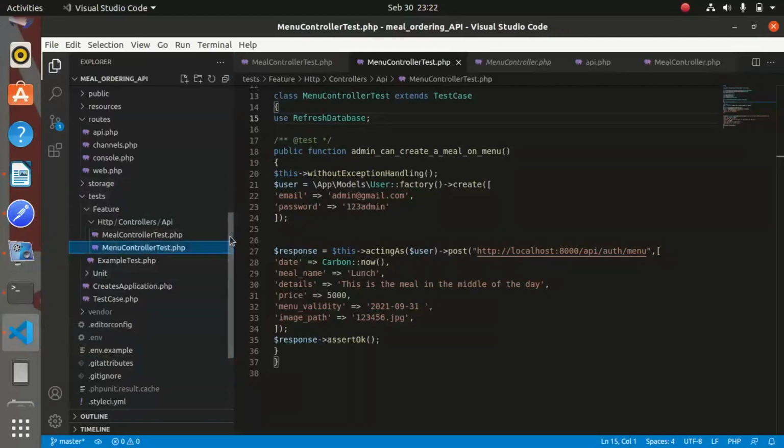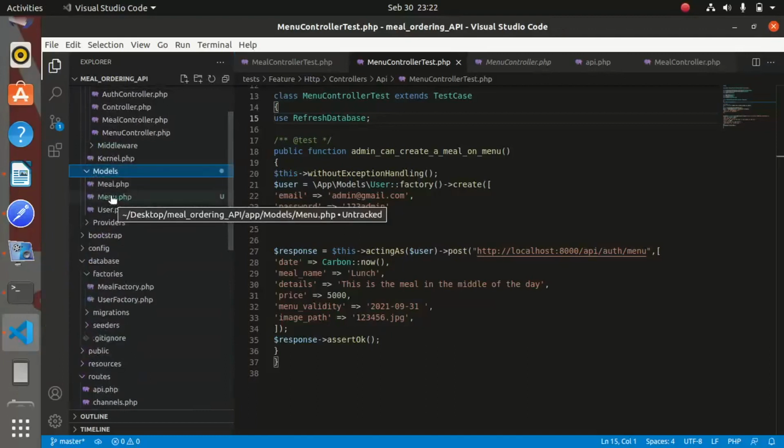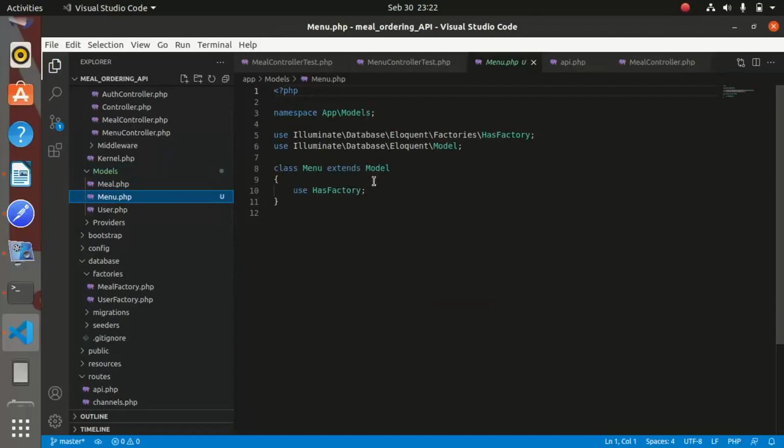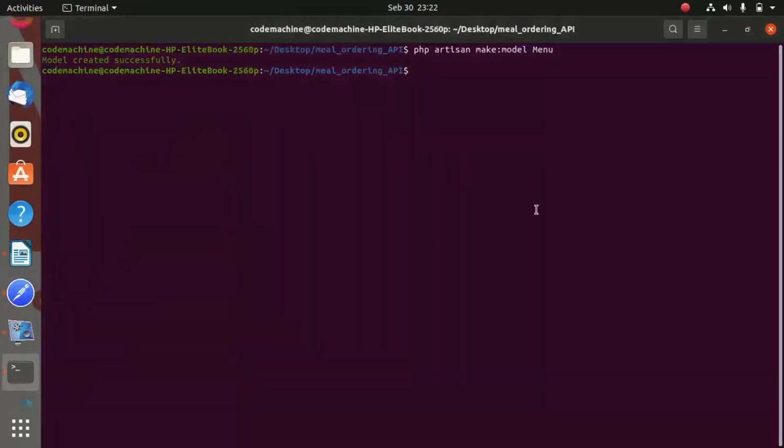So let us go into the folder for the models, and as you are seeing, Git is tracking that a model called menu has been created, which implements the factory, meaning that since the model is using the factory, we must also go ahead and create the factory for the menu. So let me first commit to git. We shall say git add and say git commit, and now I'm going to change the commit message to say added menu model.